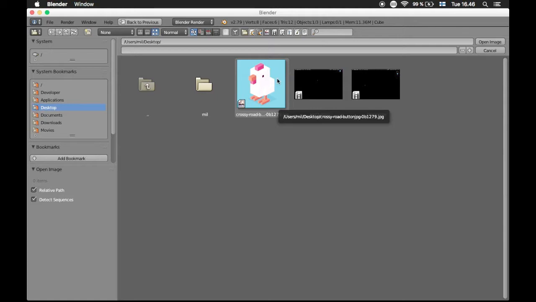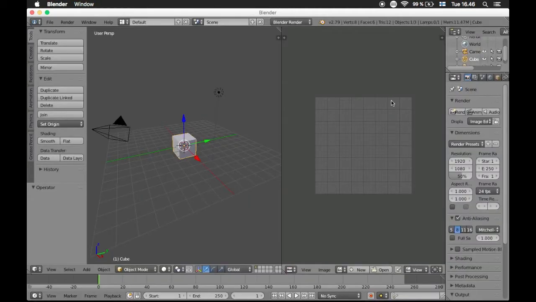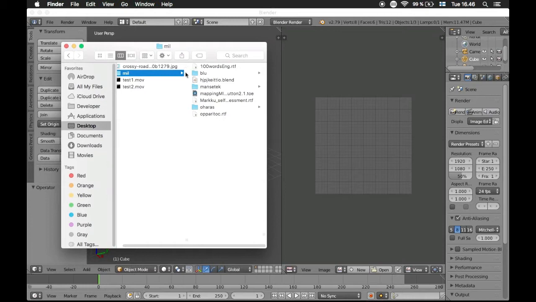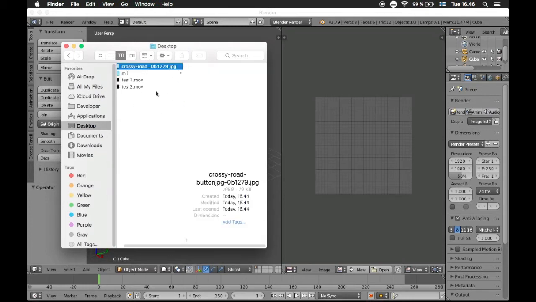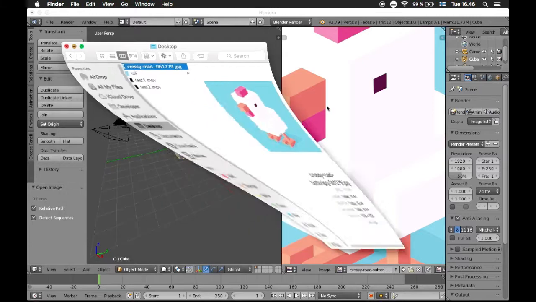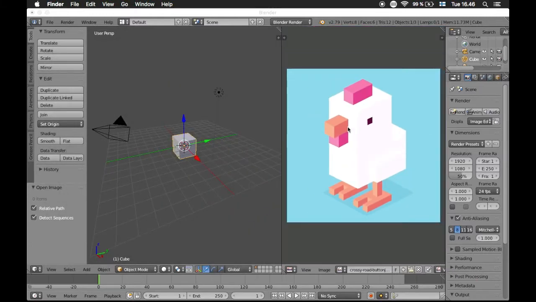If you run into a problem like we did in class where you can't really find your file, you can just drag and drop it over here. So what I would do is go on Finder and go on my desktop and find the image and just drag and drop it over here. Nice. So now we got our reference image set up.